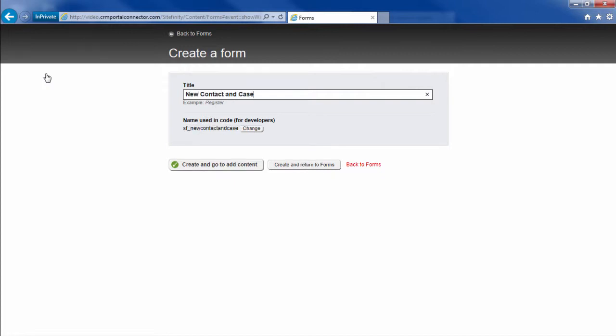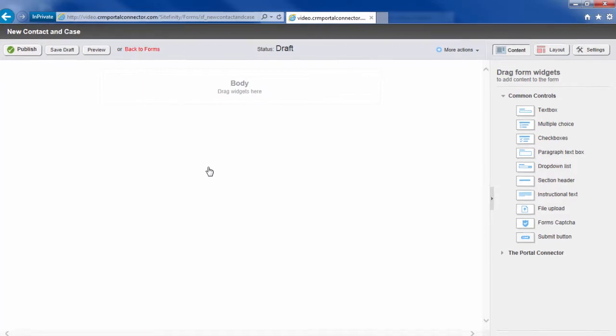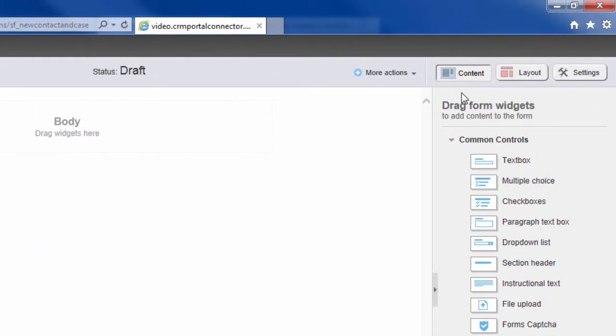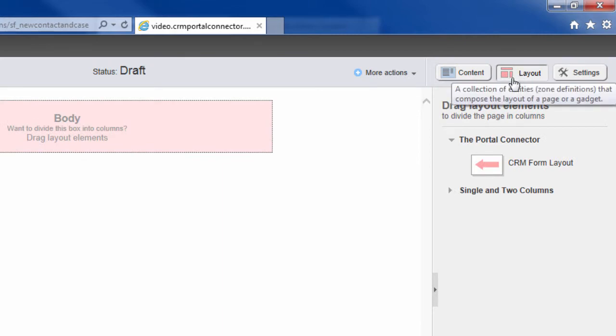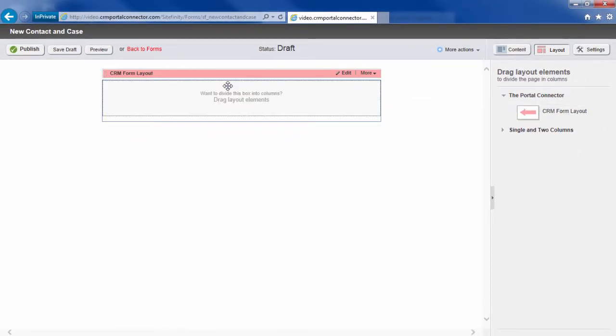Contact and Case. So this is our new form where we're going to create both a new contact and a case. I'll click Let's go and build our form. So if you remember from before, the first thing we need to do is go to Layout. And we need to drag on the CRM form layout element.